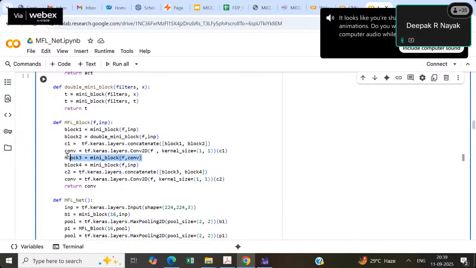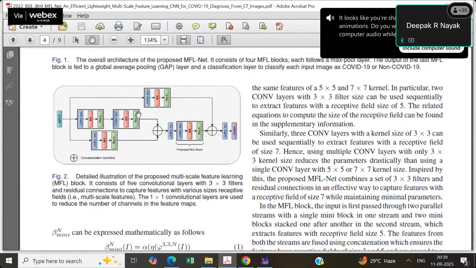Again, there is one more mini block over here, which is applied over the input. So this mini block is just applied over the input and again concatenated with this, and followed by 1x1.